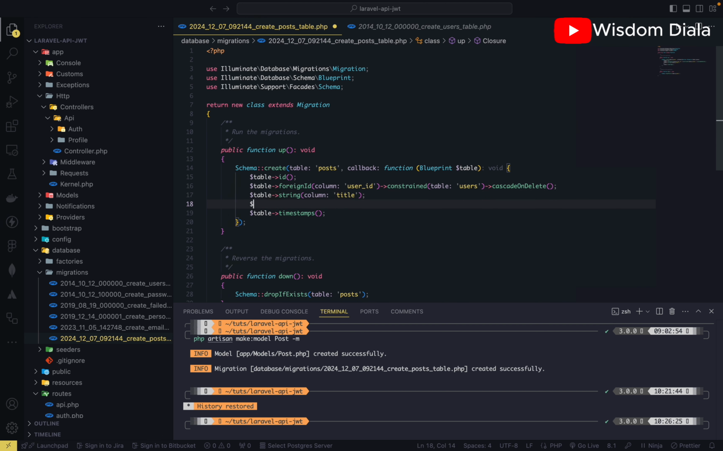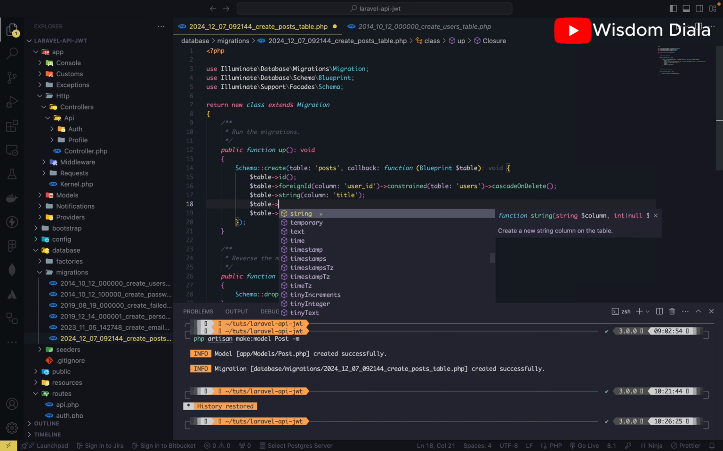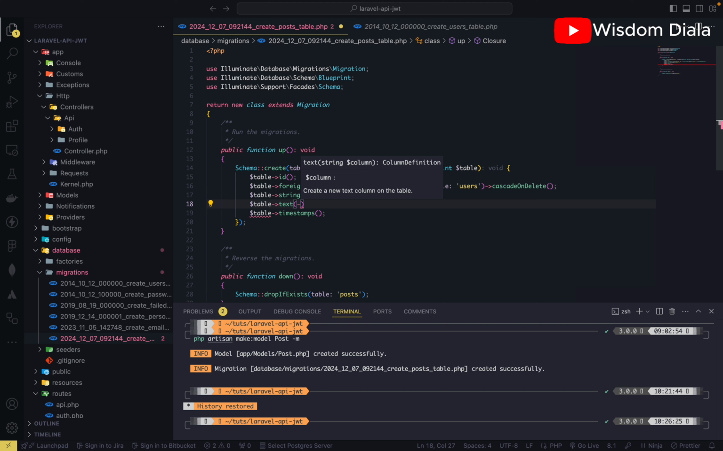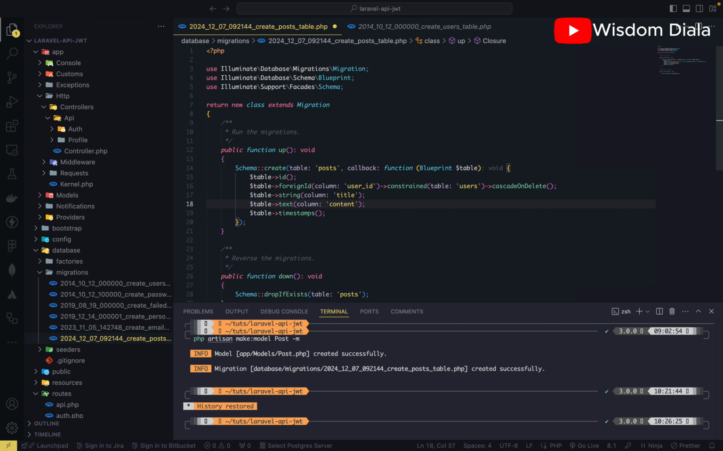So next, you're going to have a text field, which is the body of the post. I'm going to call it content. Basically, this is what we're going to be having for our post model.